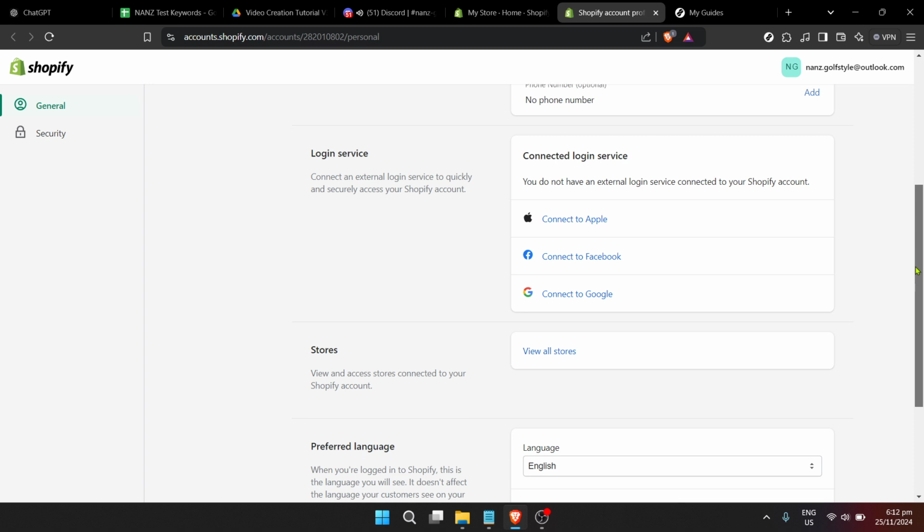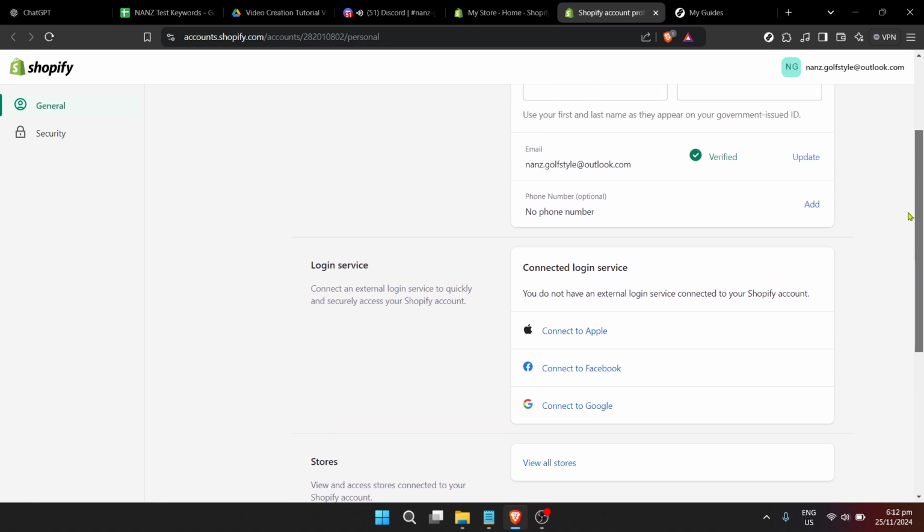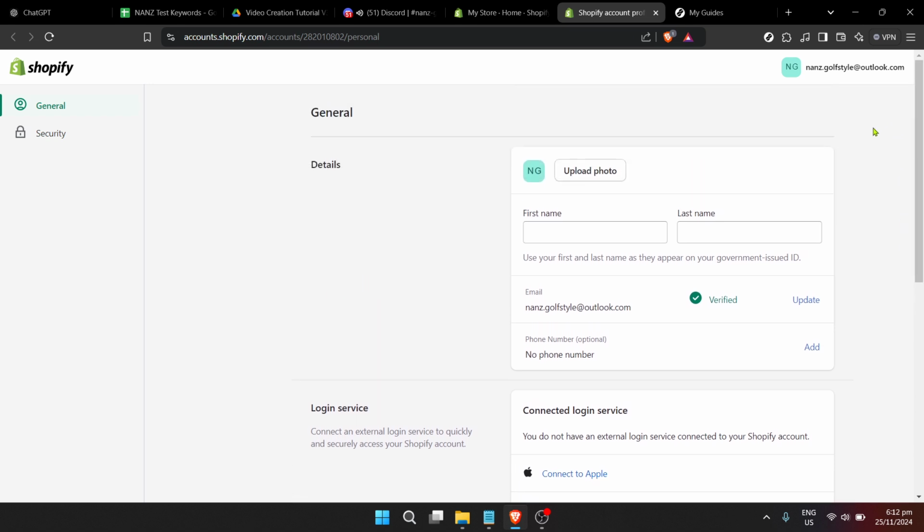And that's it. You've successfully changed the language of your Shopify admin. Remember, you can always switch back or change to another language following the same steps whenever you need. Shopify's dedication to providing a user-friendly platform makes it straightforward to customize your admin experience to match your personal or business needs. We hope this tutorial has been helpful.